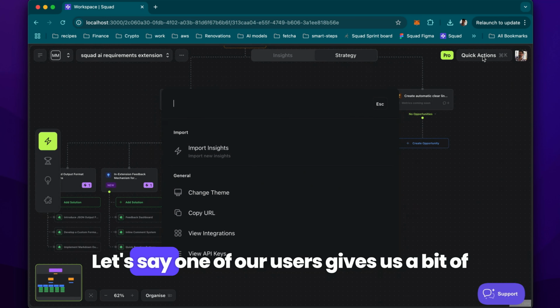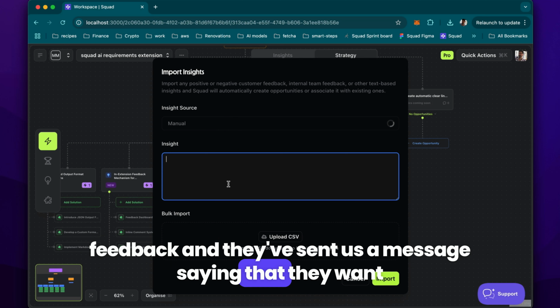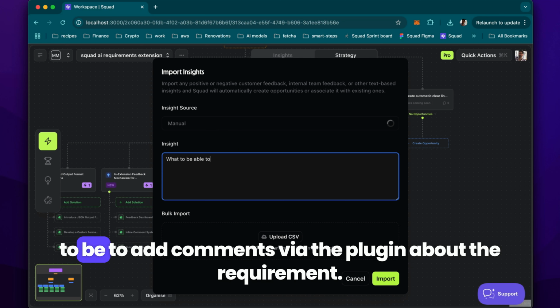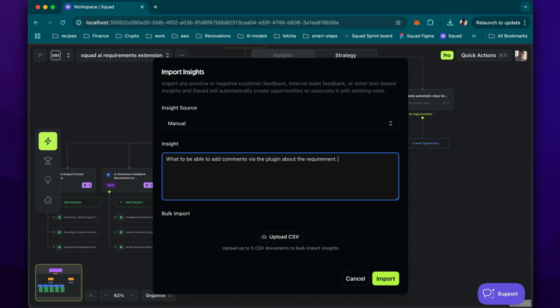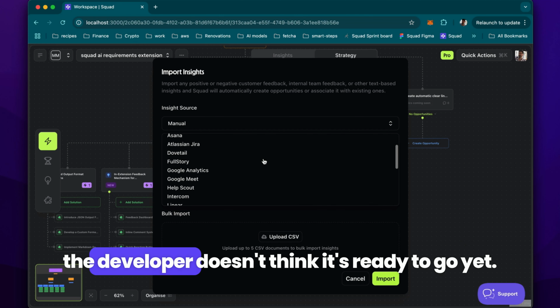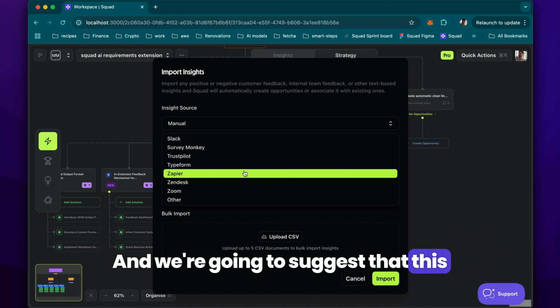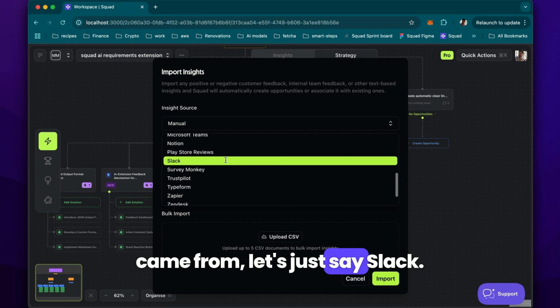Let's say one of our users gives us a bit of feedback, and they've sent us a message saying that they want to add comments via the plugin about the requirement. So this could be if something's unclear or the developer doesn't think it's ready to go yet. We're going to suggest that this came from, let's just say, Slack.